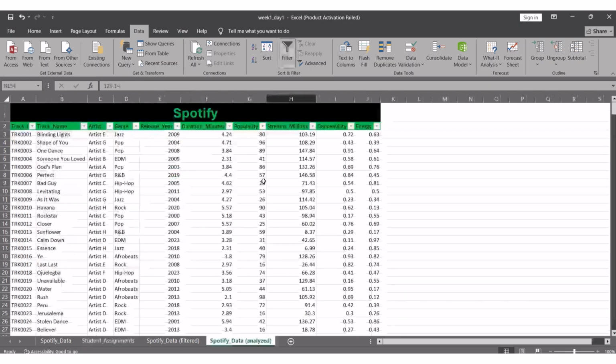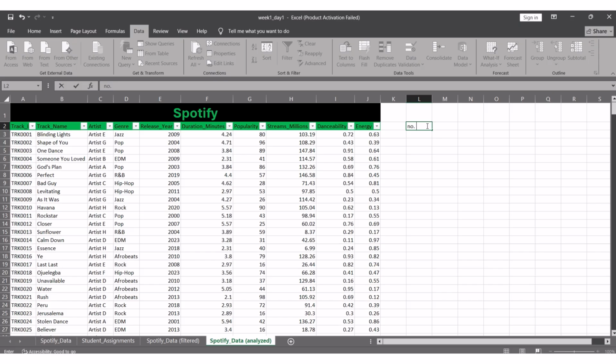So let's look at it. How many of the songs have popularity scores? So we can just come here and type "number of", right? I know for short, number of popularity scores. Number of popularity scores. Good.